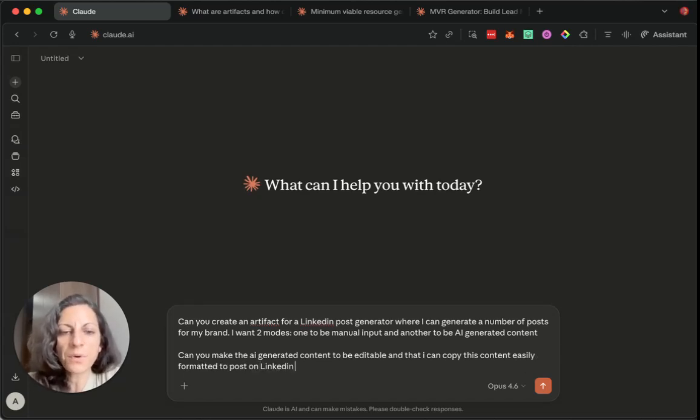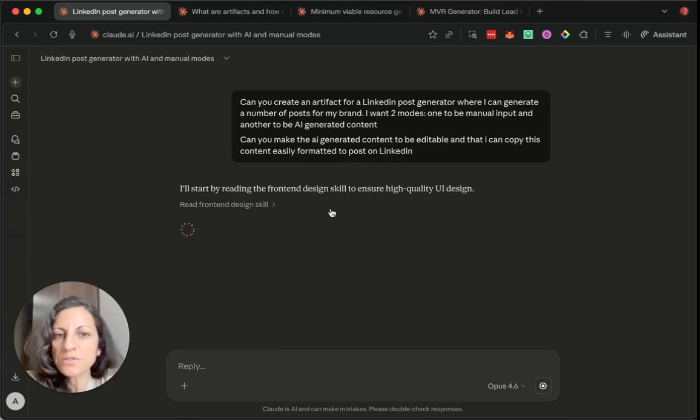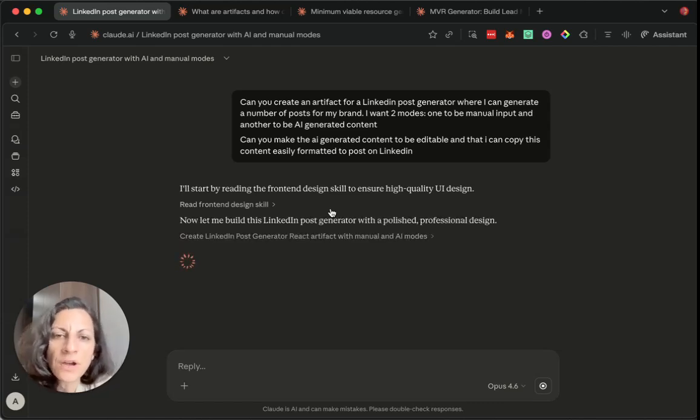This is just an example. Of course, you can do anything or any social media, but this is the artifact that I want to do right now. Now, let's get it going. So this, of course, would take a few seconds. It's not immediate, but as you can see, it's already working on the front-end design skill to ensure high-quality UI design. It's building this for me.